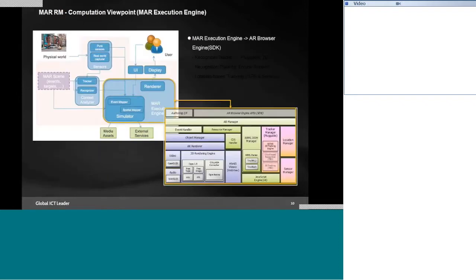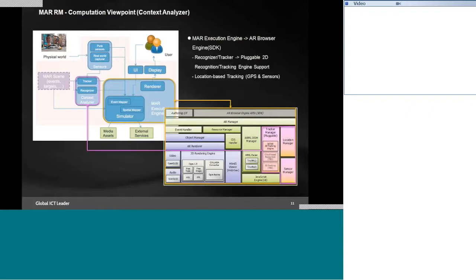In the computation viewpoint, the main component is the MAR execution engine. It's directly mapped to our SDK, the AR Browser engine SDK. It's the core module of the SK AR Browser. And the context analyzer, containing the tracker and recognizer, is mapped to the tracker manager, which controls the vision-based tracking engine and the location-based tracking engine too.